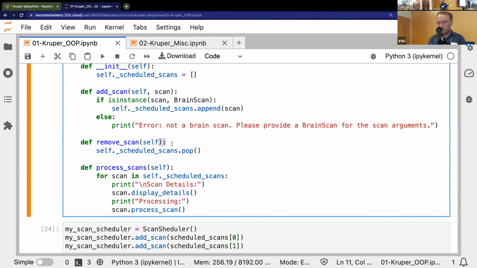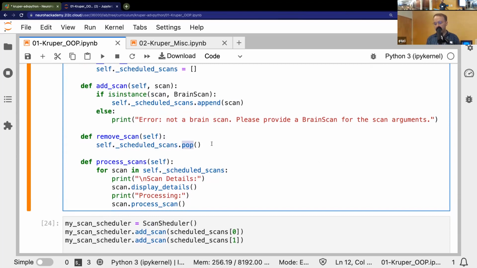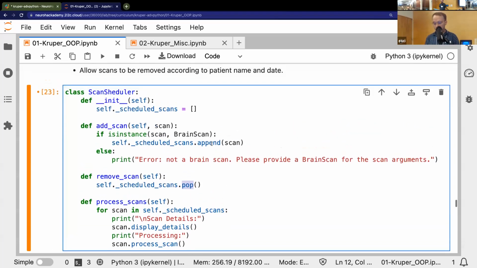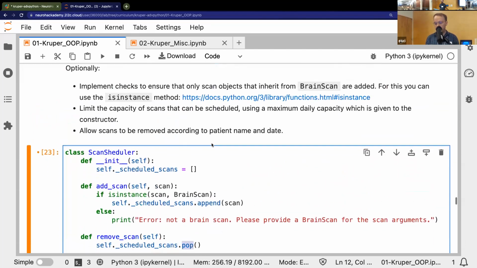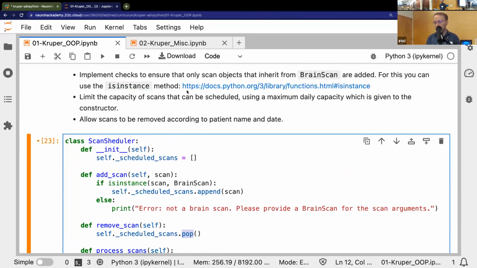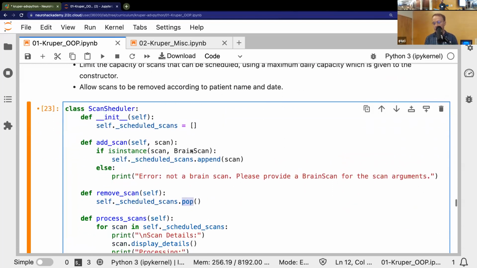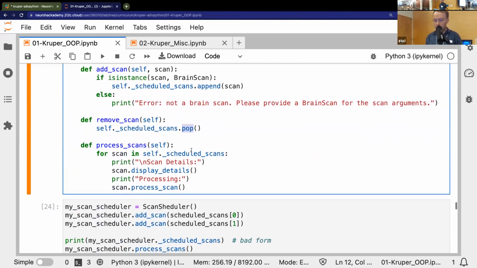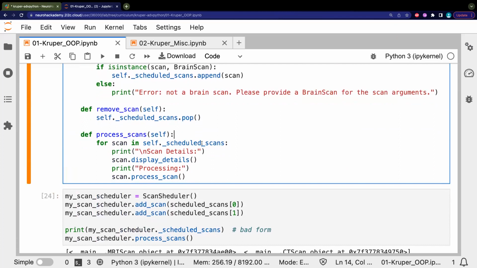All right, and then I have this remove scan method. This is the opposite of append. In this case it is pop. This should remove the last element of the list. When I post the solutions later tonight, I'll do all of the optional things as well, which would make this a little more complicated.